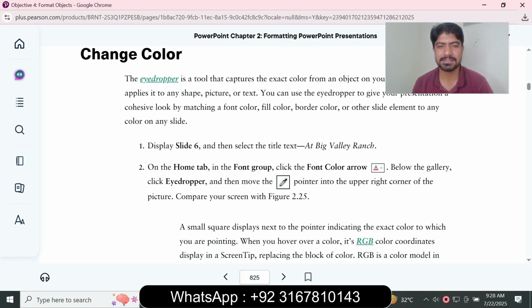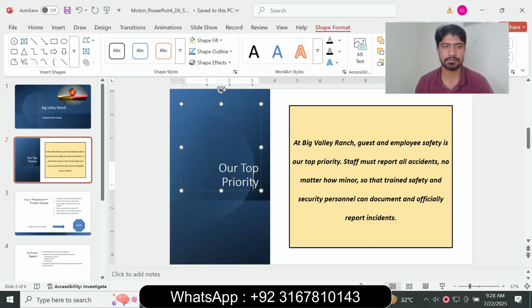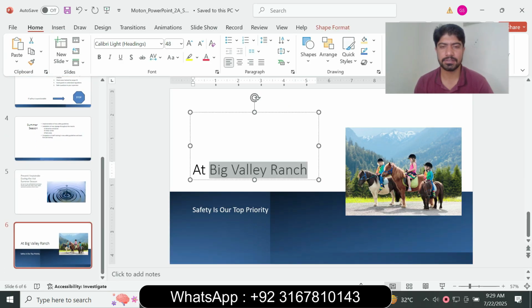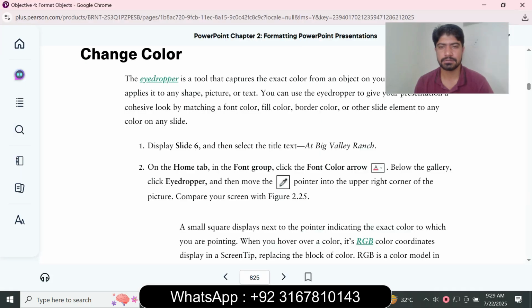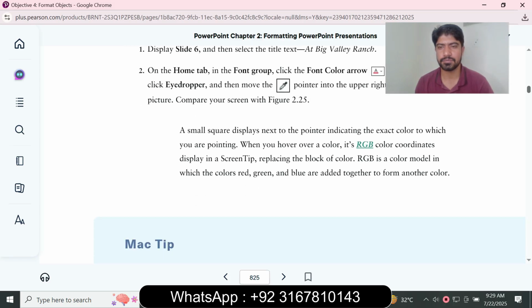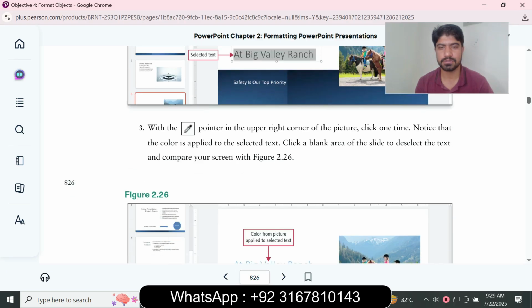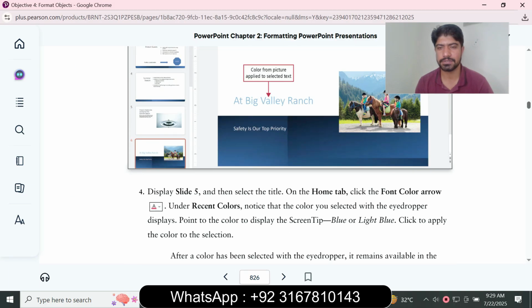Display slide 6 and select the title at the beginning. On the Home tab, in the Font group, click the Font Color arrow and choose the Eyedropper. Point to the right corner with the small RGB color and click. Notice the color on the slide.